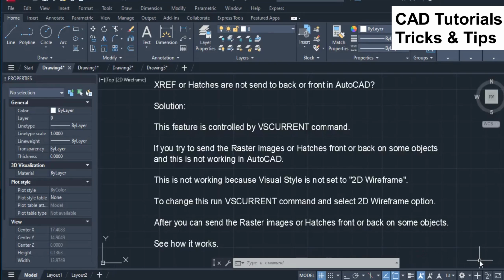XREF or hatches are not sent to back or front in AutoCAD. Solution: this feature is controlled by the VS Current command. If you try to send raster images or hatches to the front or back of some objects and this is not working in AutoCAD, it is because the visual style is not set to 2D wireframe.